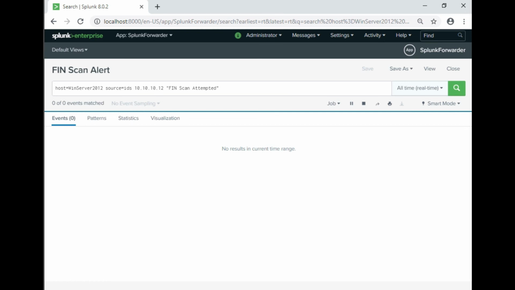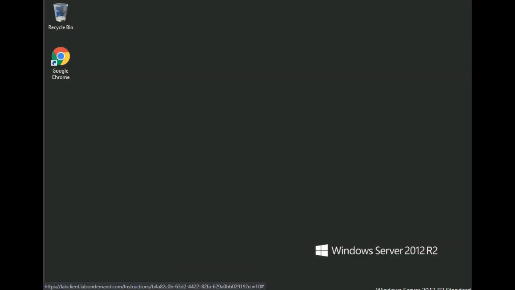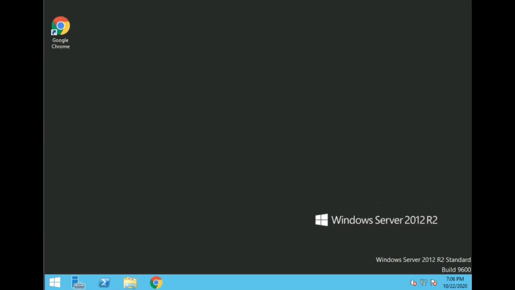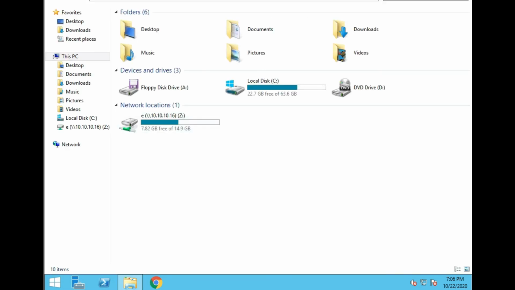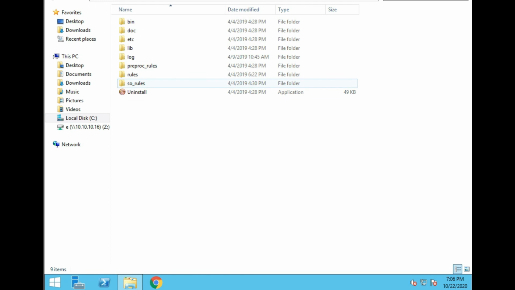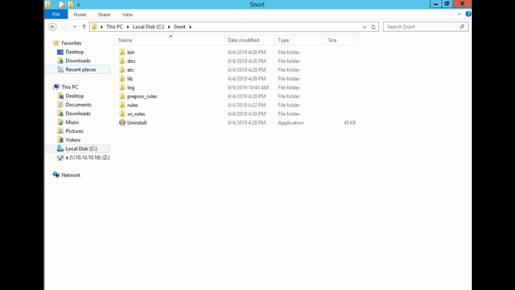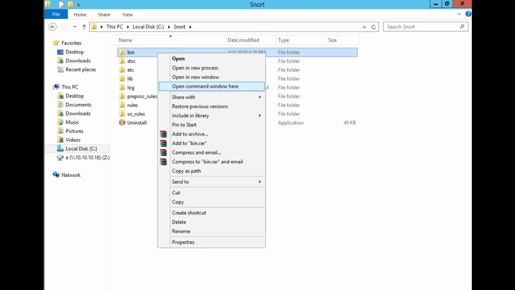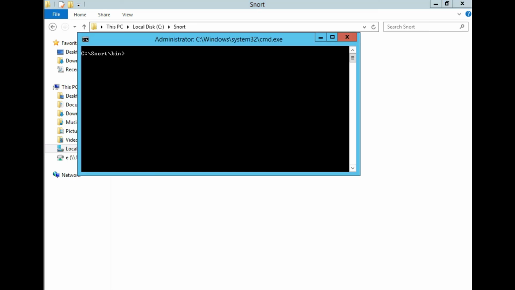So now let's go to my Windows Server machine. So this is my Windows Server machine, and here let's navigate to the Snort folder, which is in the C directory. Now let's run Snort. Go to the bin folder, and by holding Shift and right-clicking, you can see the option Open command window here.